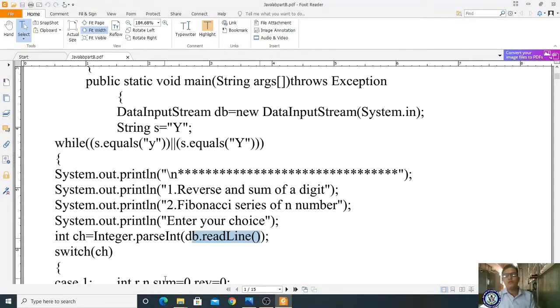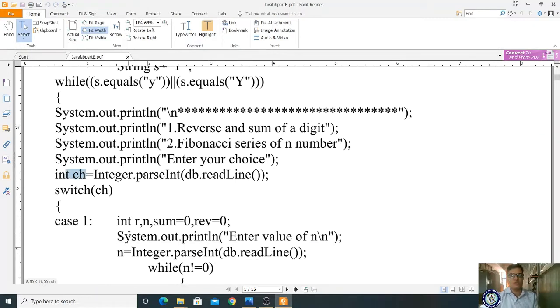Whatever value you read from the keyboard is treated as a string. So if you want to process it as 1 or 2, you convert that read string into an integer, and you store it in choice. Then we write switch(choice). By using this switch case, you execute your program.